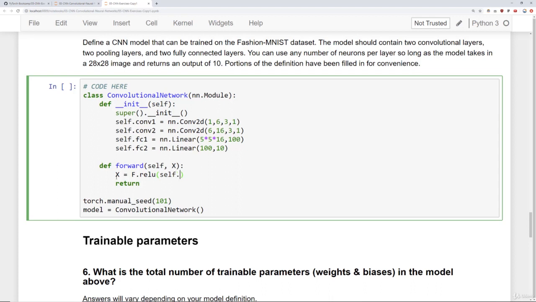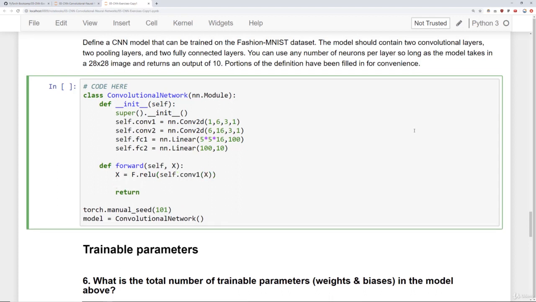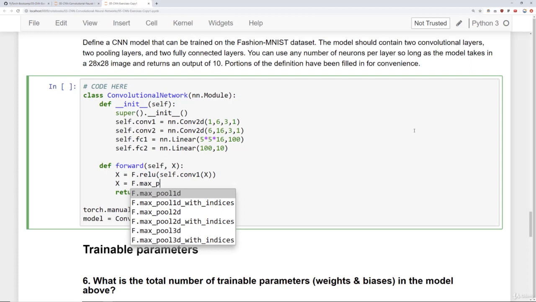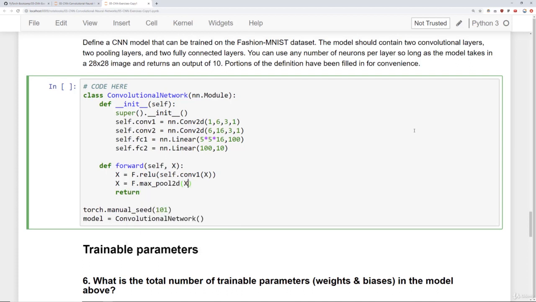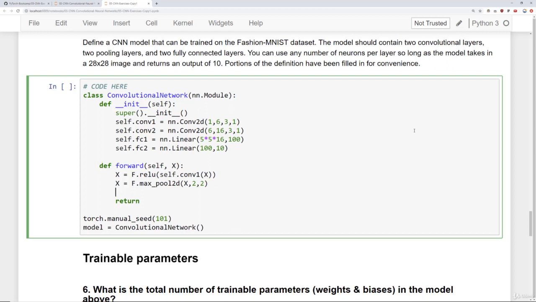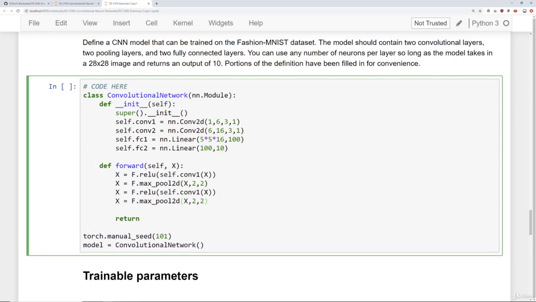So we say self.convolution1, pass an x there. Then after that layer, we take that result and pass it through a pooling layer. So we'll say max_pool2d, pass in that x, and it's a 2 by 2 filter with a stride of 2. And then we're essentially going to repeat this. So I can just copy and paste this, put it down here, but I just need to specify this is now the second convolutional layer.